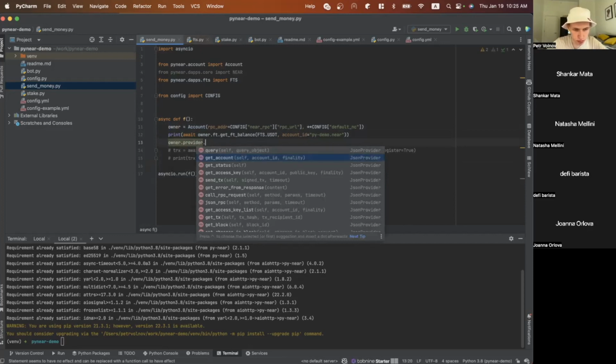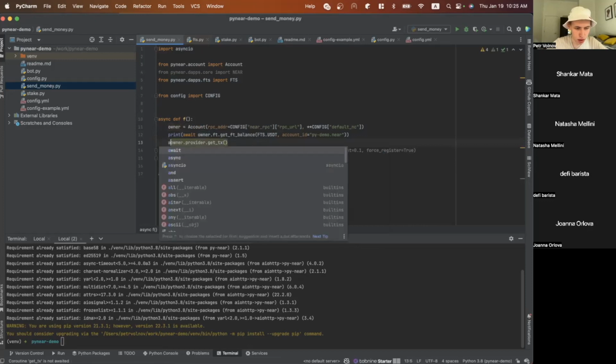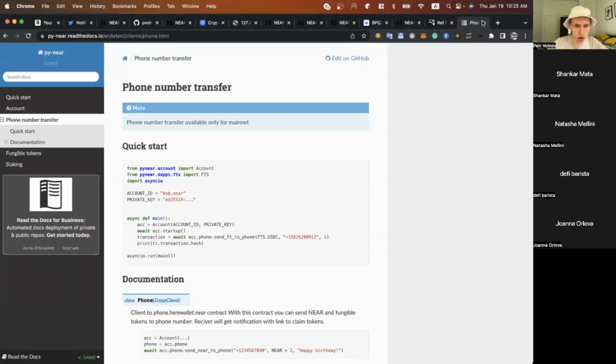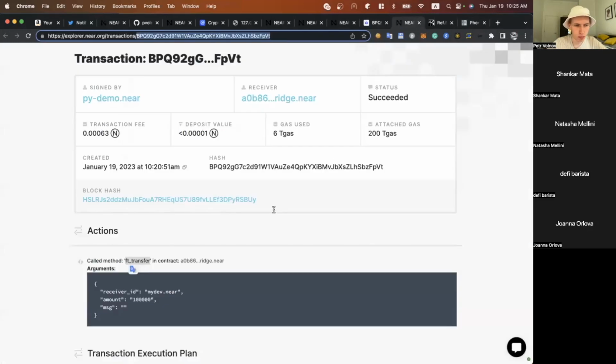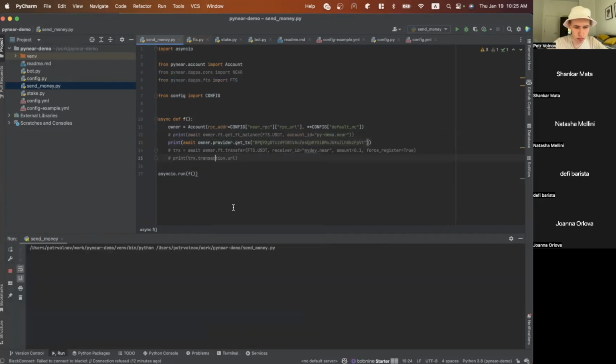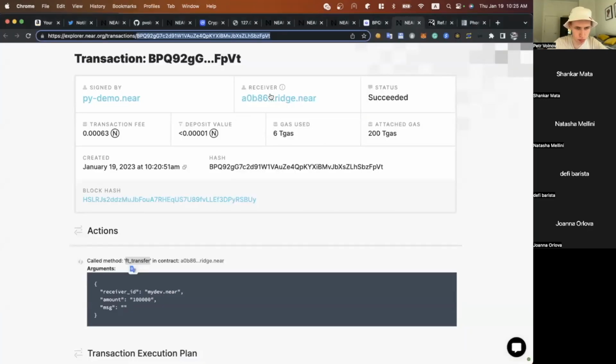It is a low-level API, and you can use it to call the RPC. So you can get information about a transaction using this one. Let's open the transaction, get the transaction hash, and the receiver was my receiver ID.